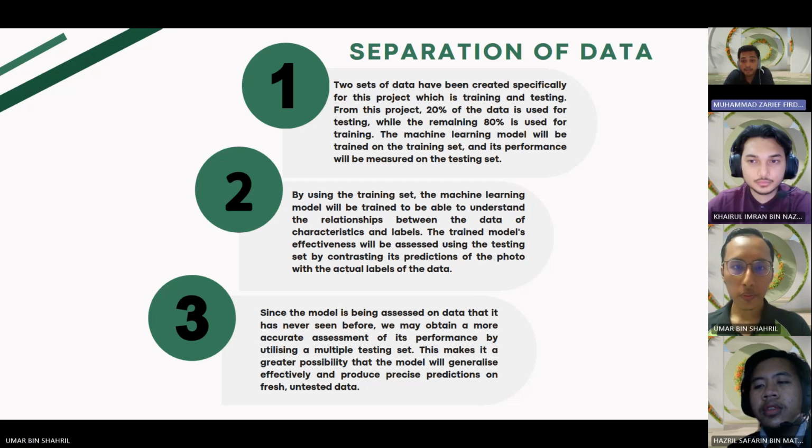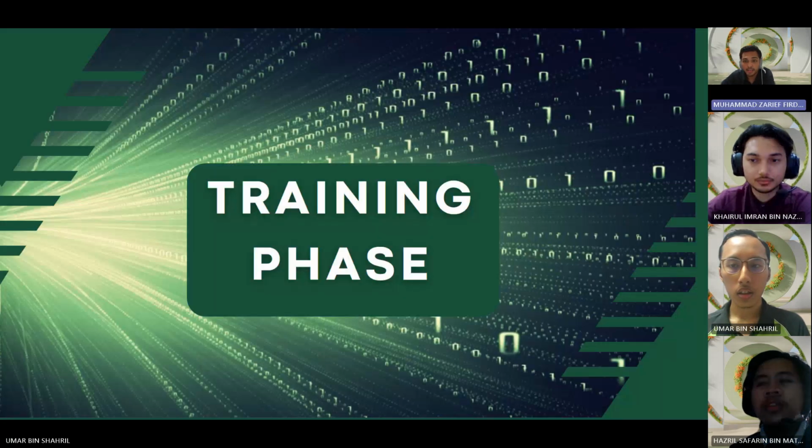Third, since the model is being assessed on data that it has never seen before, we may obtain a more accurate assessment of its performance by utilizing a separate testing set. This makes it more likely that the model will generalize effectively and produce precise predictions on fresh untested data. So for the next, I will pass it to Khairul Imran.